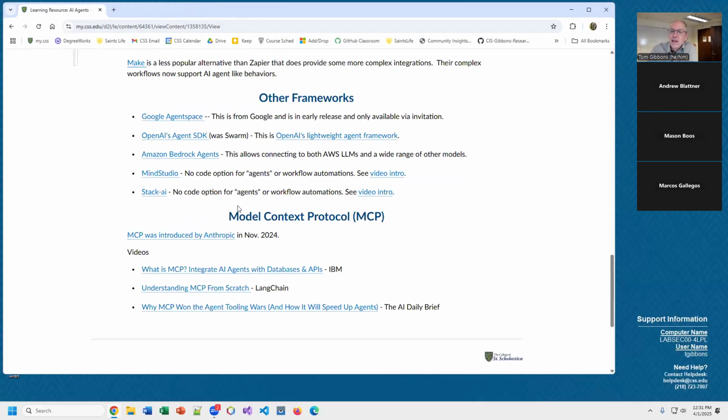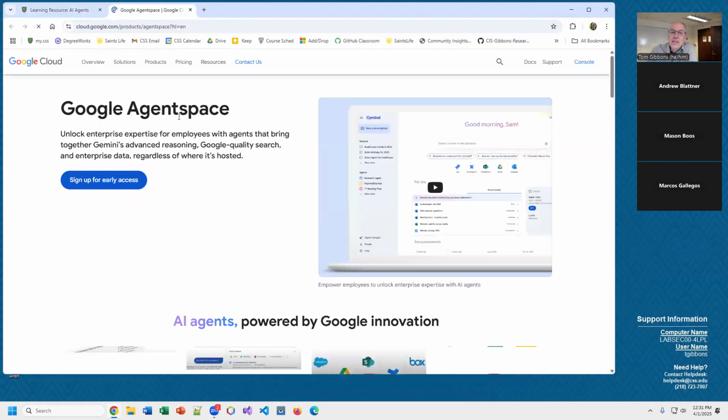So let's look at agents. We're going to start with the big ones. Google and OpenAI have both been trying to push in there. Google has their Agentspace. You can sign up for early access. I don't know who's getting early access. I certainly haven't got early access yet. I signed up for it when it first came out long ago. So I don't know how that's configured.